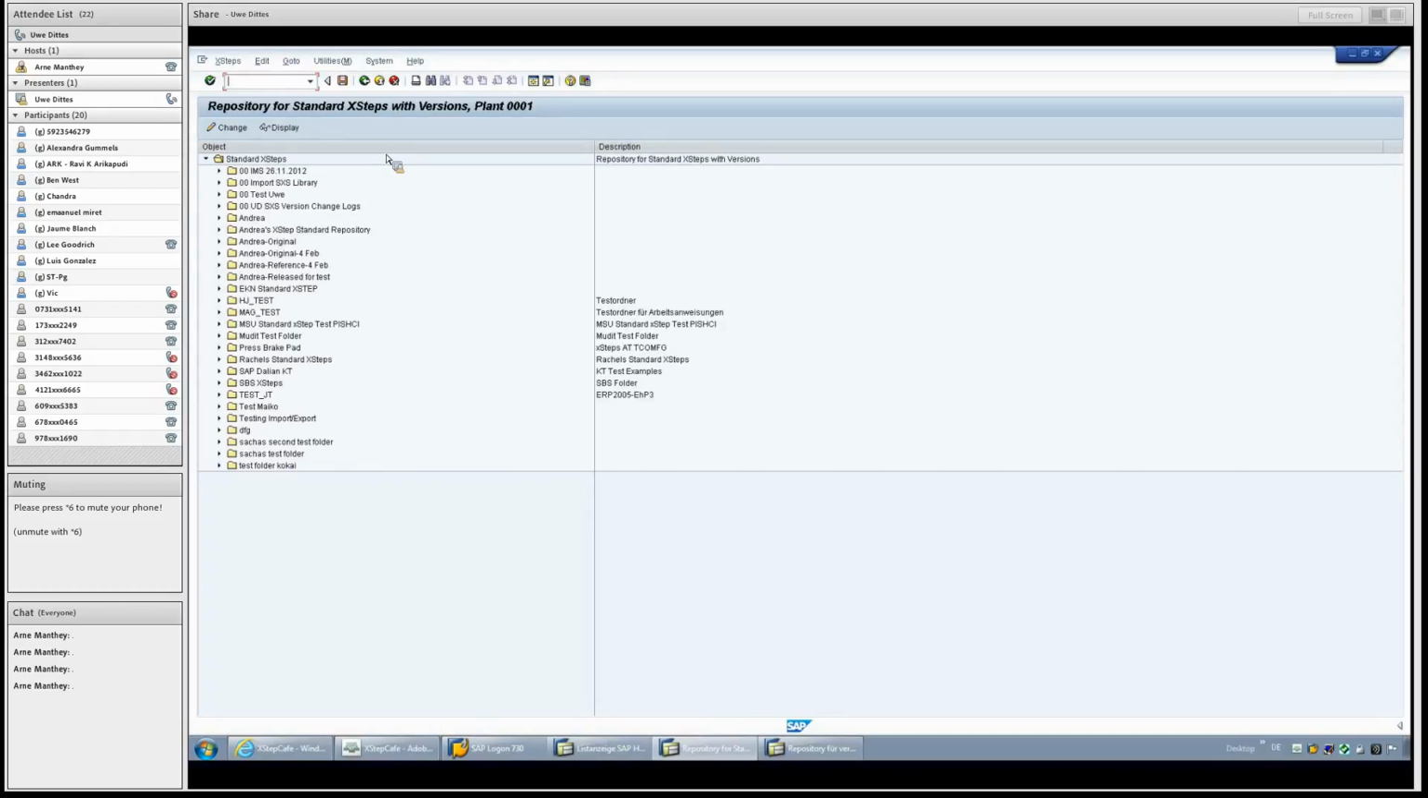Because that was the original question I had in the XStepCafe. Obviously, that's usually the case, that you want to transfer your Xsteps between different systems. So if you say it's the same as you show it now with different clients, that's not good enough to show it that way. So okay.